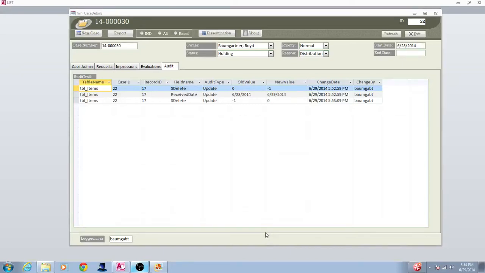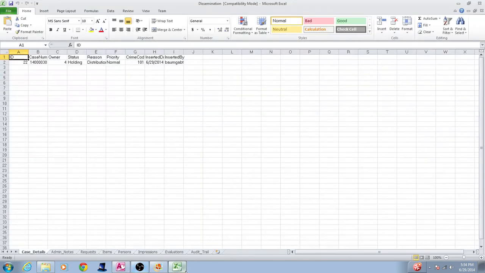The audit trail and the dissemination information can be used either in tandem or separately, depending on how much information you need to see. The audit trail, seen on the audit tab, will show changes to information. And the dissemination information, seen when you click the dissemination button, opens up Excel, and it will export all the information from all the tabs and all the various fields into these tabs below.